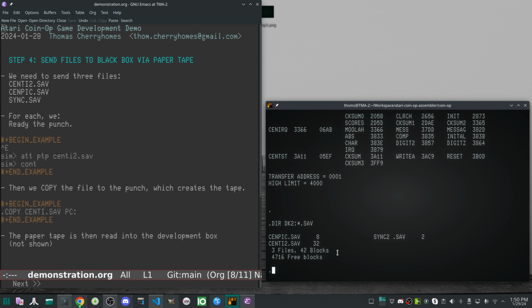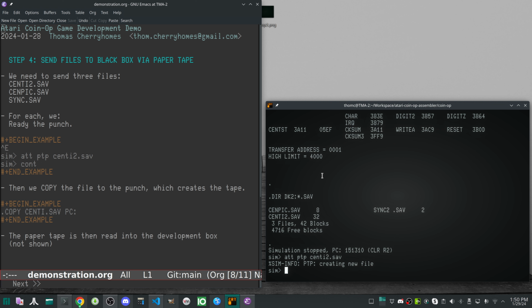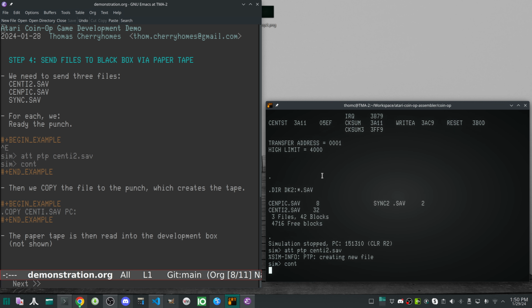Okay, great. So we got that. How are we going to send that over? Well, we need to use the paper tape punch for that. And in order to do that, I actually need to ready the paper tape punch. I will stop the simulation by hitting Control E, and then I will attach to the paper tape a new file called centipede.save right here. And then I will continue the simulation and we'll be back where we were.